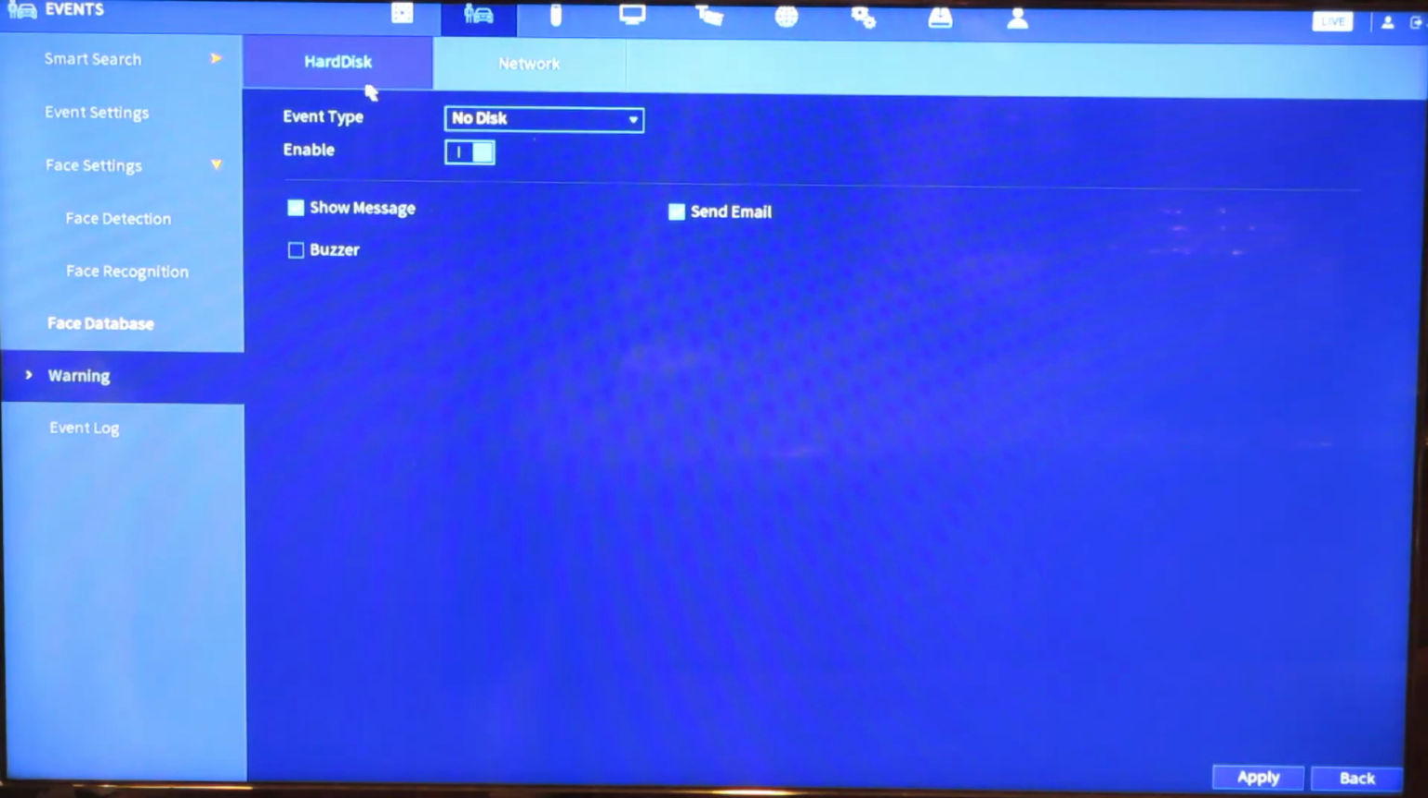Warning, this is if your hard drive is offline. Well, yeah, there it is. If it's disk error, disk full, anything, it'll buzz this system. It'll send you an email that your hard drive is failing or turned off or something. If you have it so that it erases the last 30 minutes every time it runs out of space, you don't even have to worry about this pretty much. I don't have it set up really.